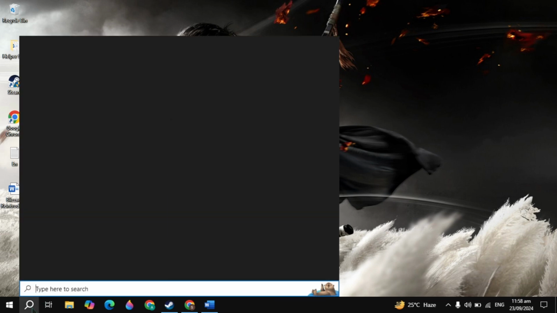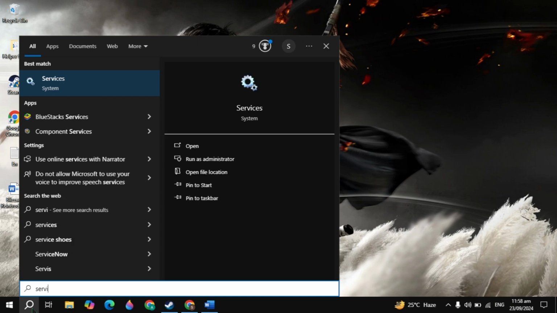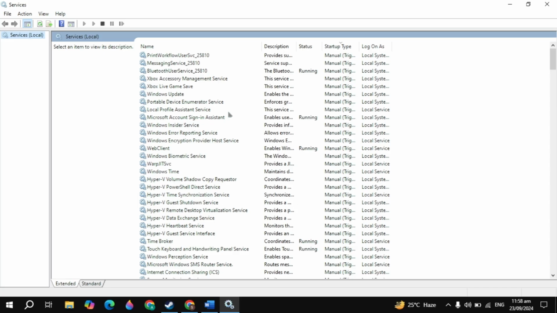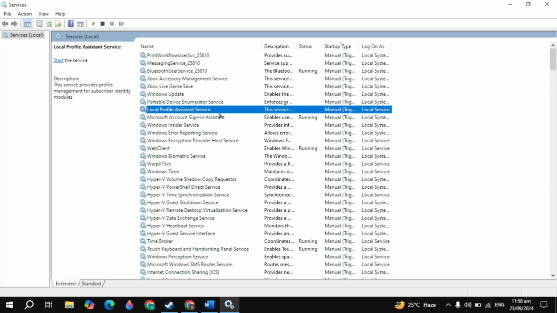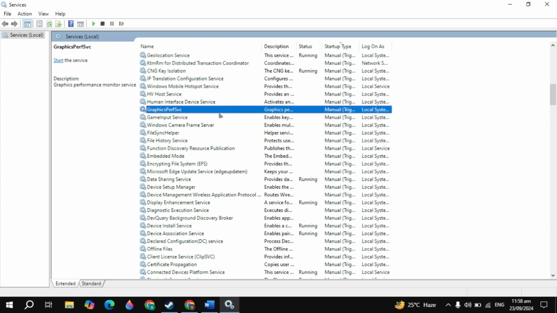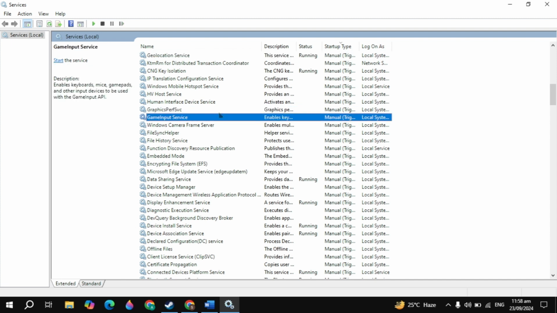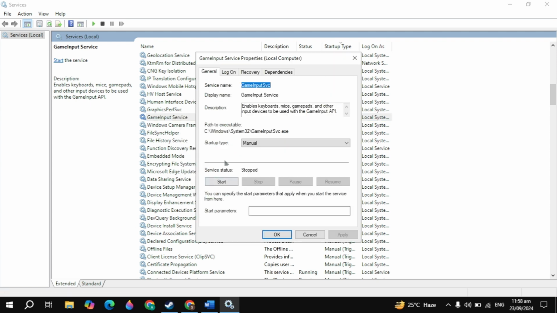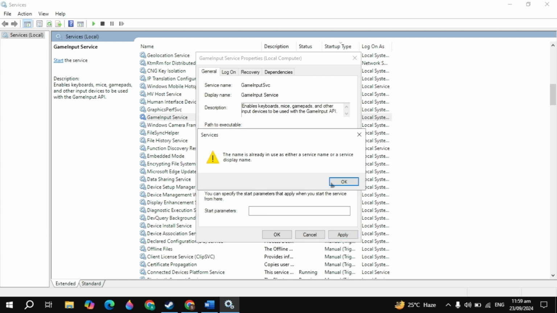So first, go to the Windows search and type here services, and it will appear on the top, so simply open it. Now here just search for the service named Game Input Service. Keep scrolling down until you find the service. Now right click on the service and simply click on Properties. Now here you will see its startup type, just choose Automatic. After that, just click on Apply, then click on OK.